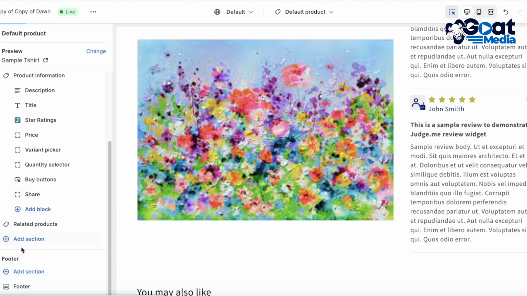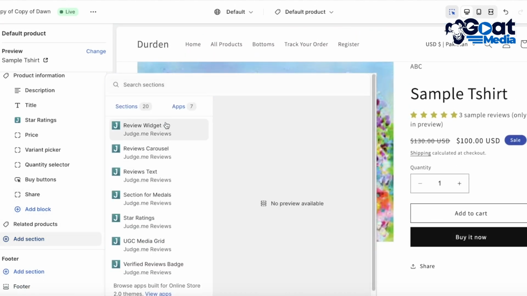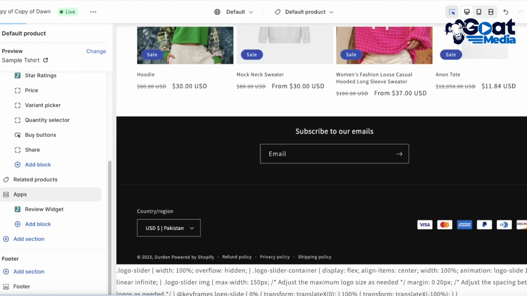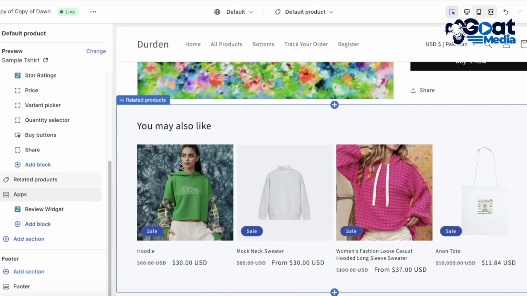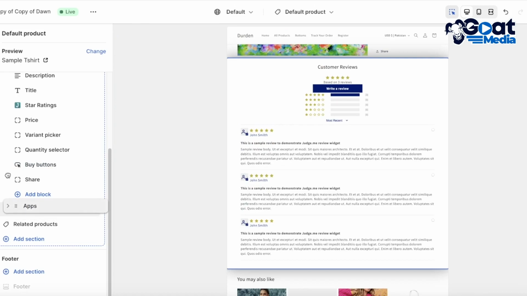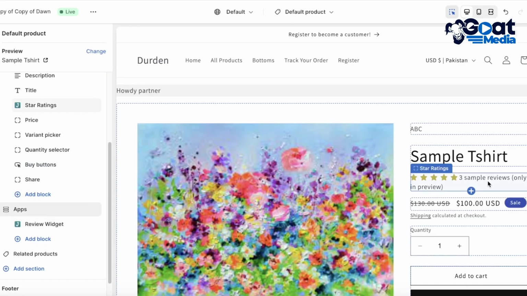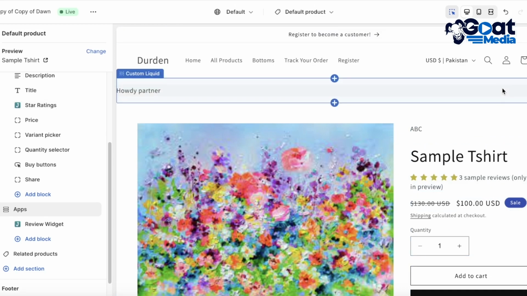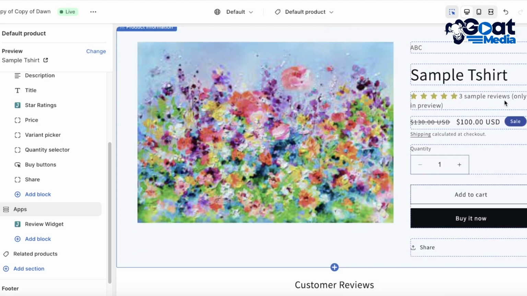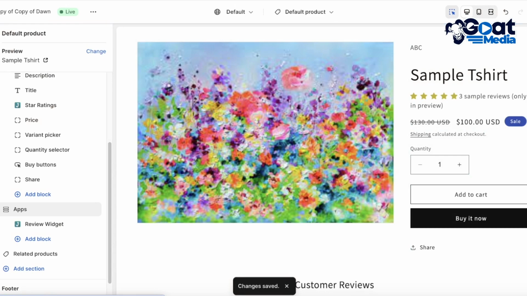So I like to delete this and just click on add section on the bottom, then click on applications, and click on review widget. This will insert your review widget below your related products. To move this above, just click on the app section on the left panel and move it above related products. After that, your reviews will be added and your stars will be added under the title of your Shopify product. Once you have completed this, click on save on the top right and your changes will be saved.